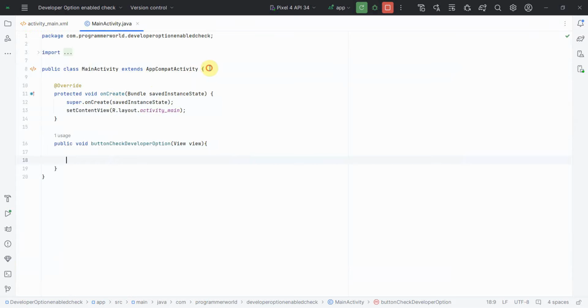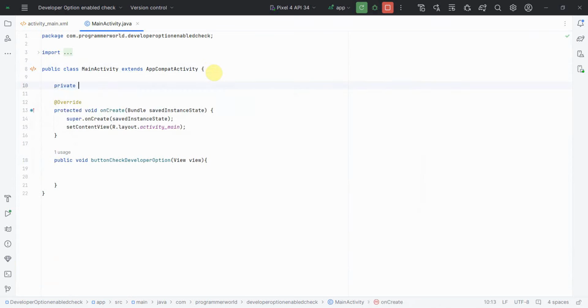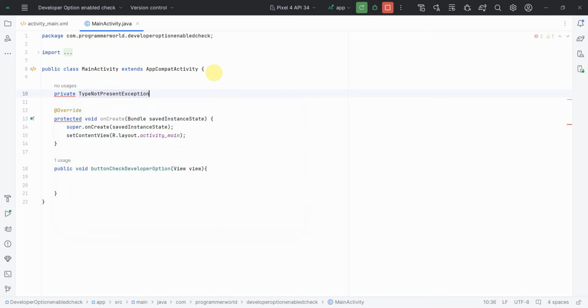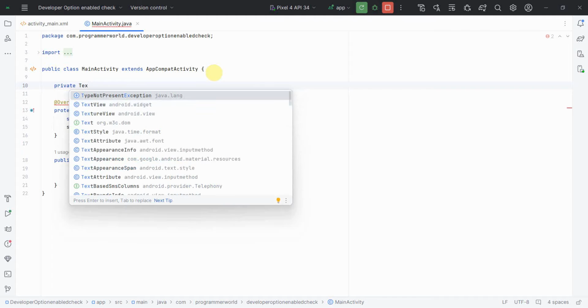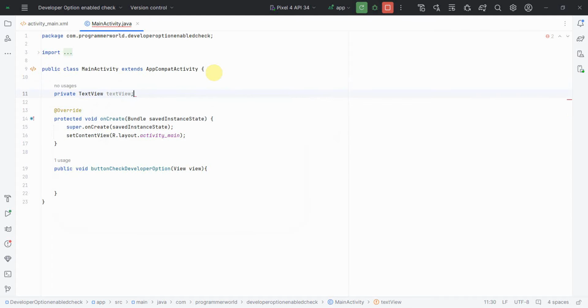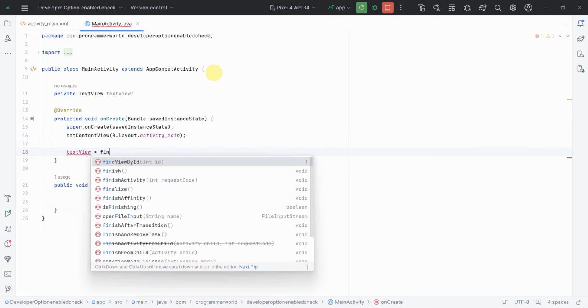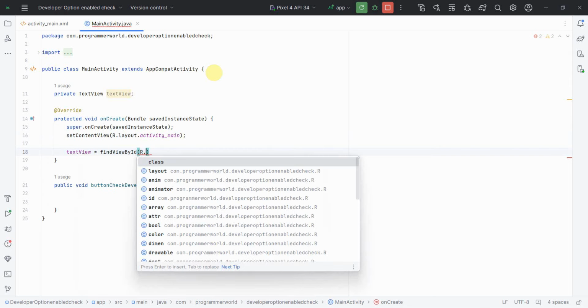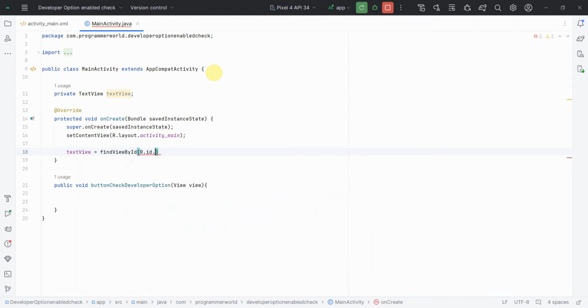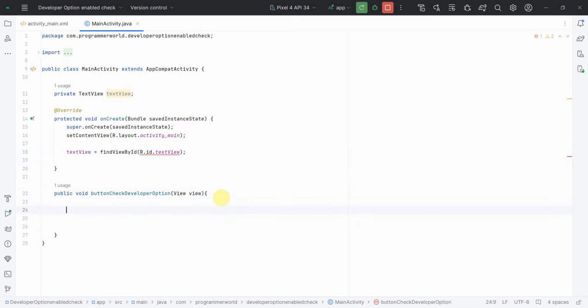I go back to the Java code, and over here I'll just assign it to the text view, and then in the onCreate method I will assign this Java text view variable to my widget text view. The names can be different. I have kept it the same, but it can be different. Now the steps are pretty simple.